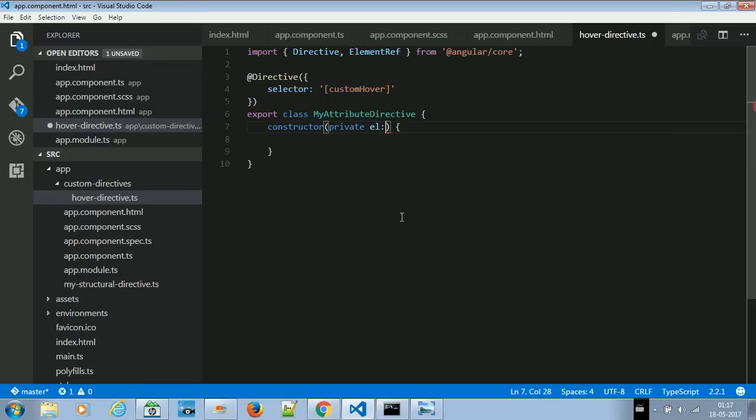In Angular, we can give data type after colon, just like in Java we give say private string A, private string B. So same way in Angular we can say private EL colon string, colon int. So same way I will say colon element ref. So EL will be of type element ref. Okay, so this means EL will contain the element on which it is attached.